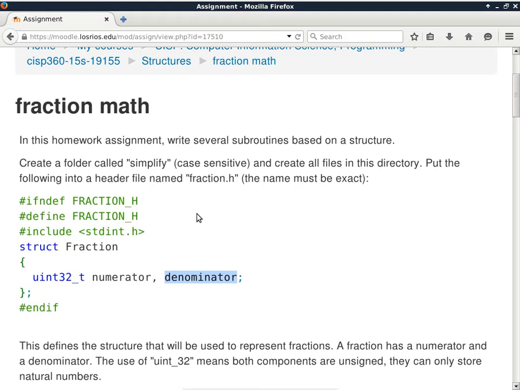Yep. I don't understand how to make it 2-folder. 1 folder, 2 files. There's only 1 folder, which is simplify, and this particular file is named fraction.h. That's what the instruction says, right? Put the following content into a header file, not folder, named fraction.h. Is that okay? And you're supposed to do everything inside a simplify folder.